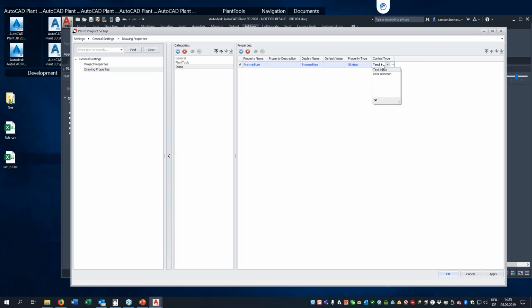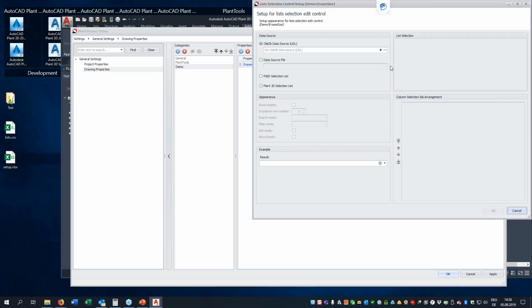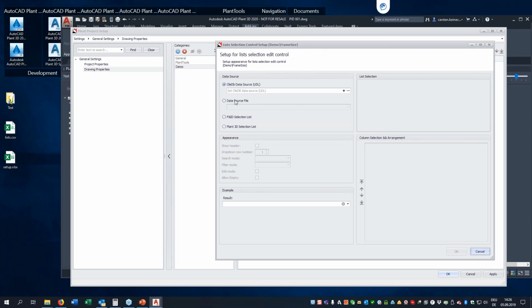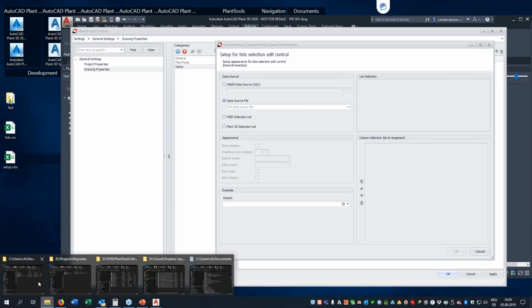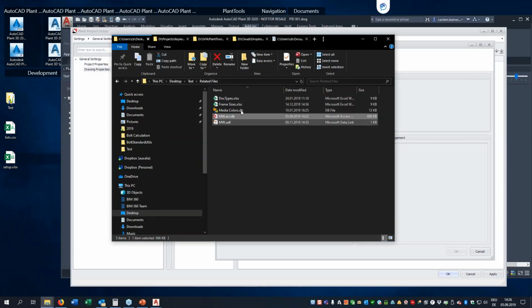and the advantage we have: by default, with AutoCAD Plant3D, you can use only the string data type, so text input. You can create a project or drawing property, but it's only for typing in text. What we did is we allow also selection lists. So we have this user interface here, and what I'm doing is I will frame size.